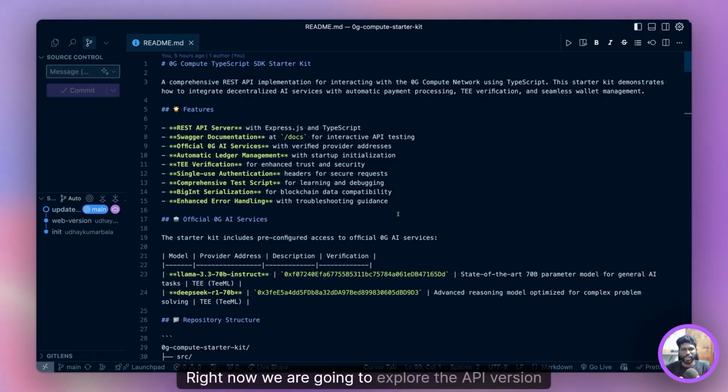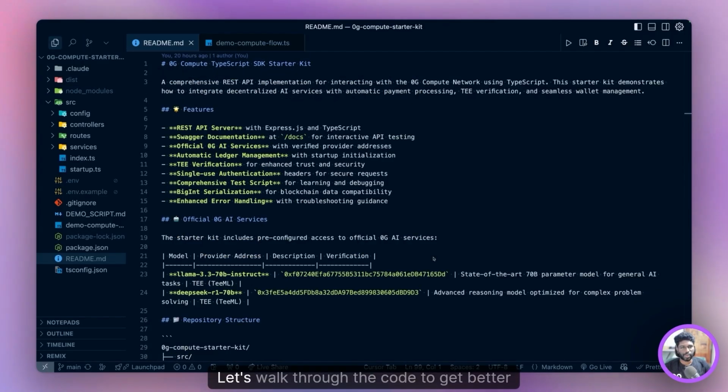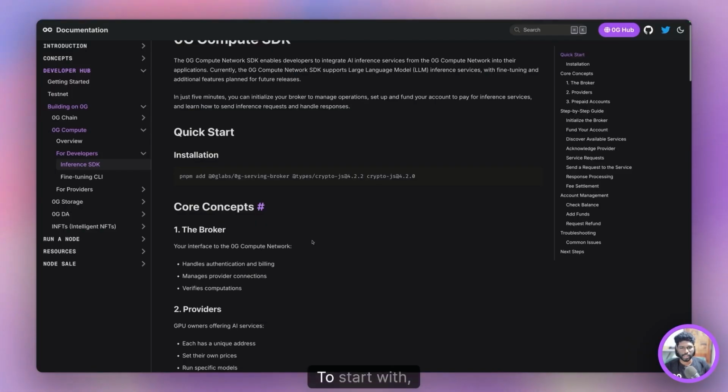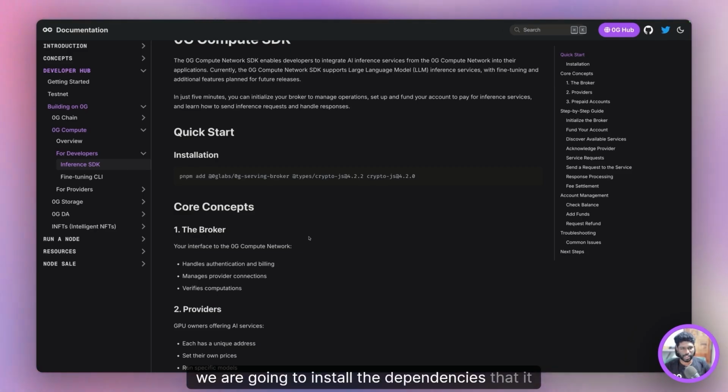Right now we are going to explore the API version of the branch. To get started, let's walk through the code to get a better understanding of the ZeroG Compute SDK. To start with, we are going to install the dependencies that it needs, starting from the SDK and the types it requires, and Crypto.js asset dependencies.